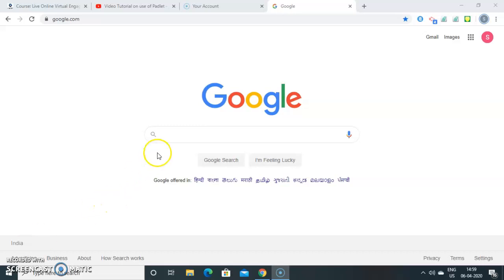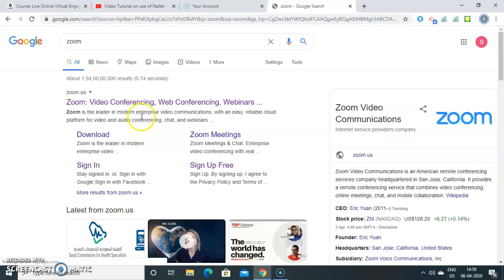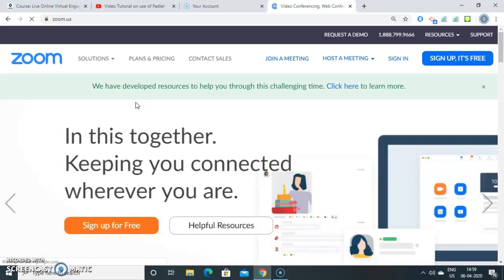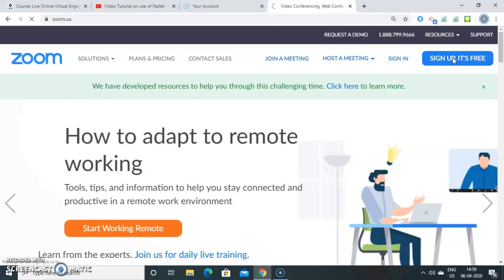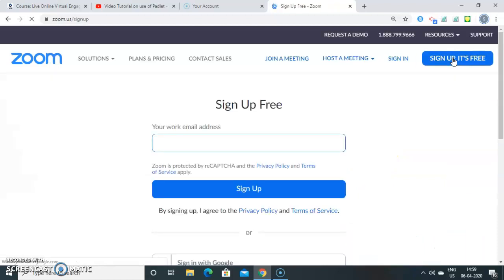So let's begin. First you need to go to Google and type Zoom. Once you type Zoom, select the very first link. Now this will be the page which will pop up, and you can see these are the basic features of Zoom. You need to go to the right hand side and click on sign up, it's free.